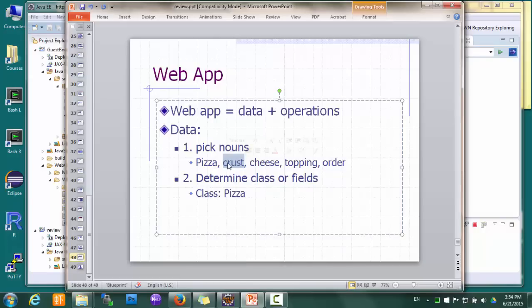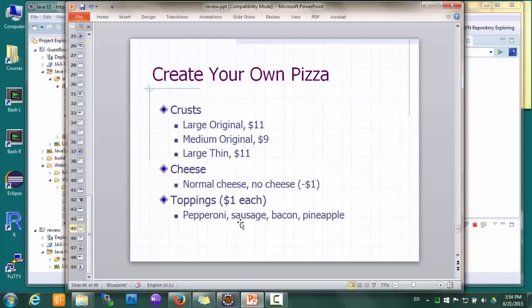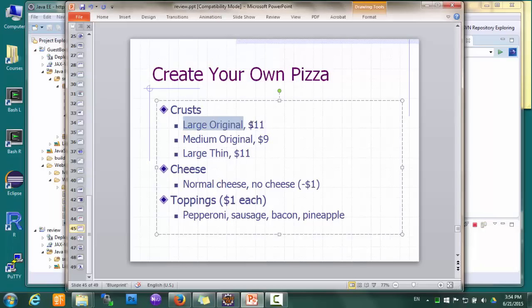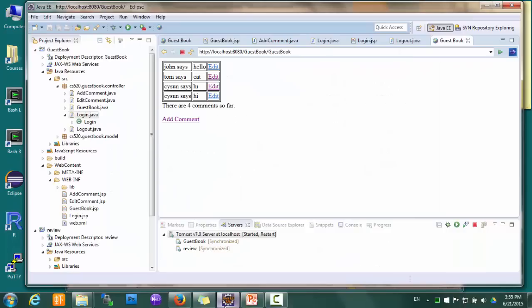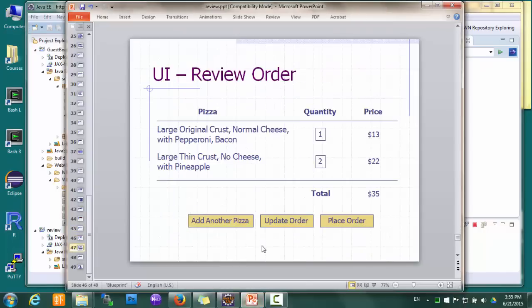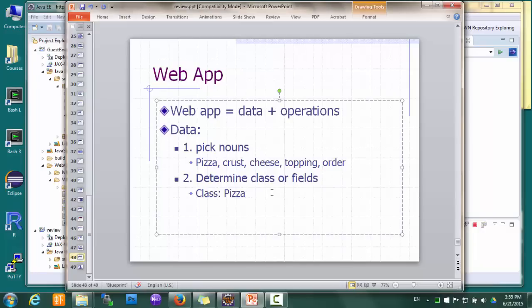If we look at crust, what about crust? Well, each crust has a name, right? And then it has a base price for that crust, and different crusts have different prices. So in other words, this crust thing has two values, a name and a price. And that again indicates that crust probably should be a class.